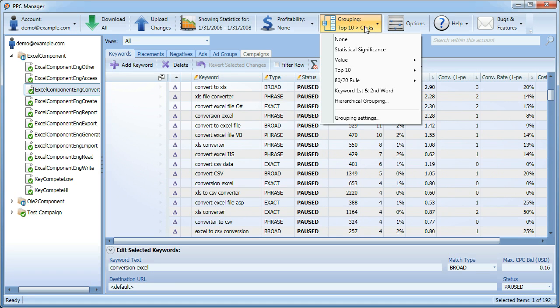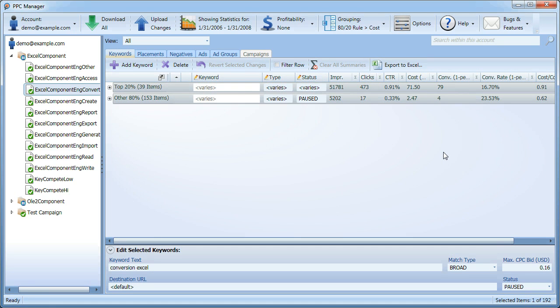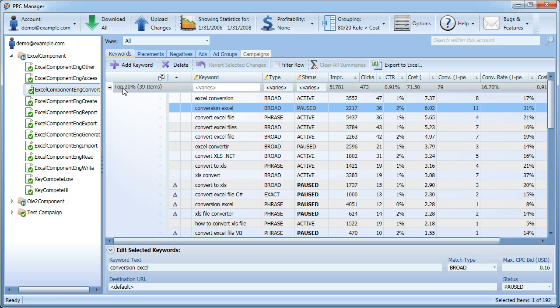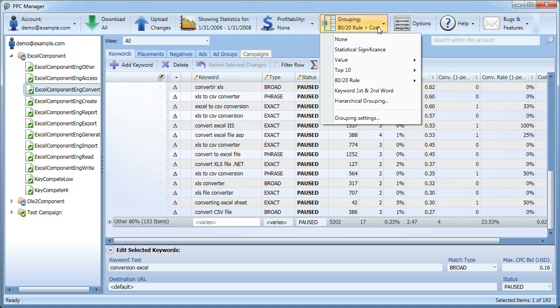A similar grouping is the 80-20 rule, for example, by the cost. The 80-20 rule is a very famous marketing rule, and in this case we can say that the top 20% of keywords will usually take more than 80% of clicks or cost or impressions. And when we divide it into two groups, we can see that in this case that's really true. So the top 20 keywords have a total cost of $70, and the bottom 80% of the group have a total cost of only $247. Let me show you another grouping.